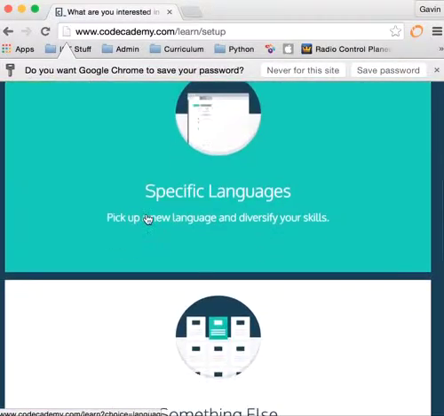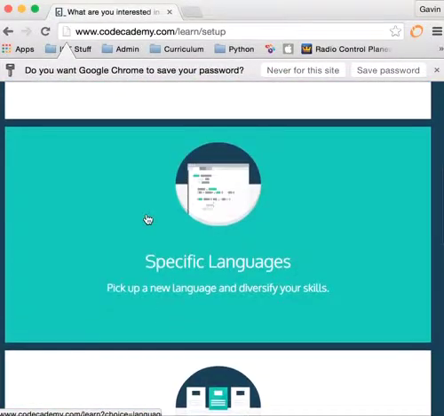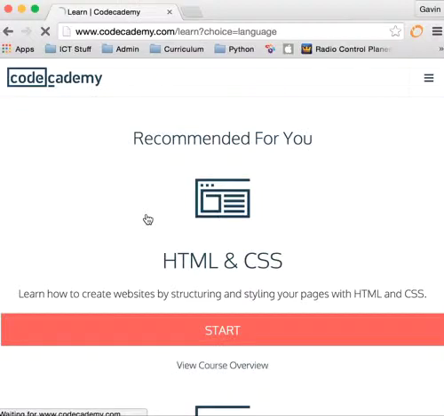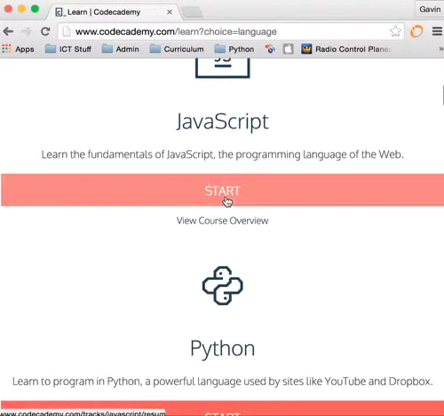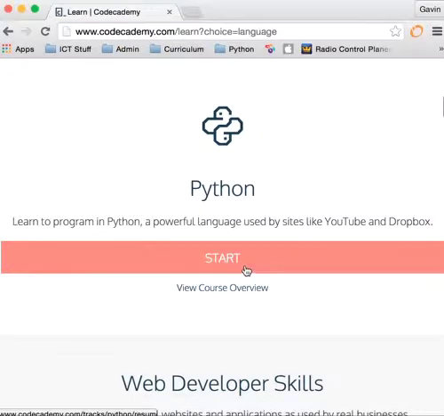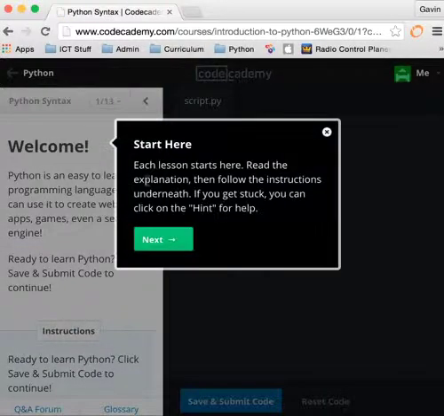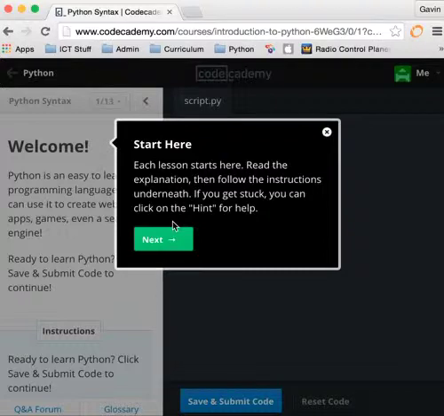Okay. So then it's asked, what are you interested in learning? So I'm going to select specific languages. So we've got HTML, CSS, and there we go, we've got Python. So if you click on Start, and it tells you there Python is a powerful programming language that's used to program sites such as YouTube and Dropbox.